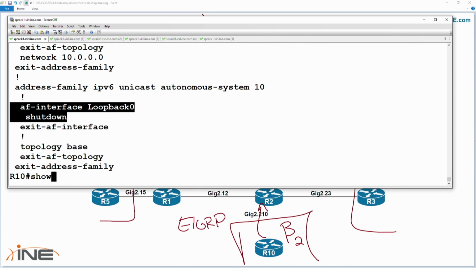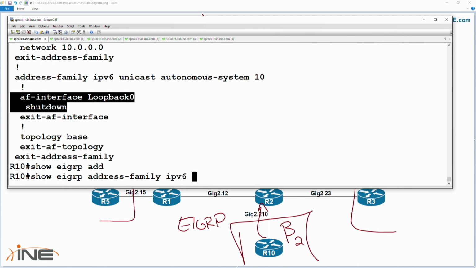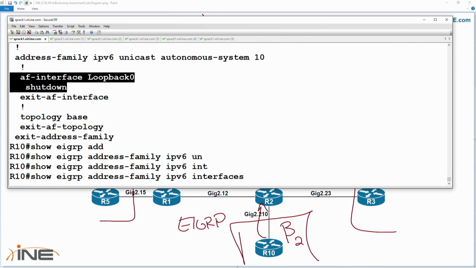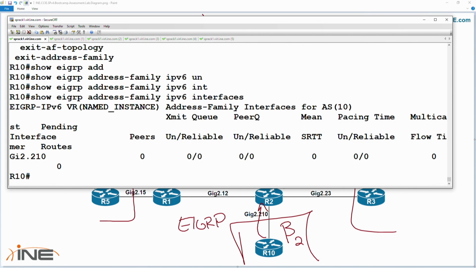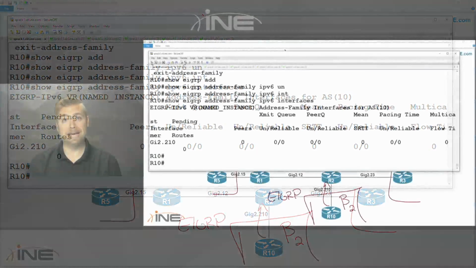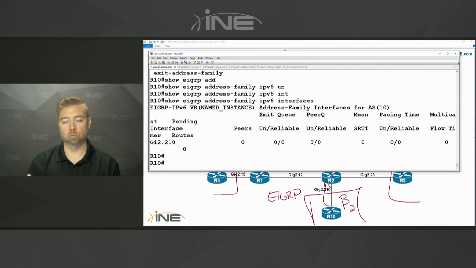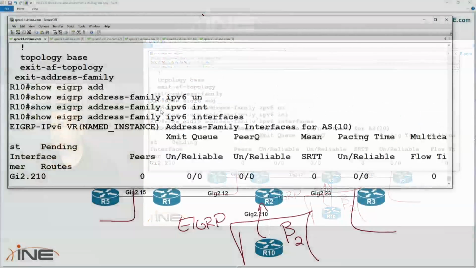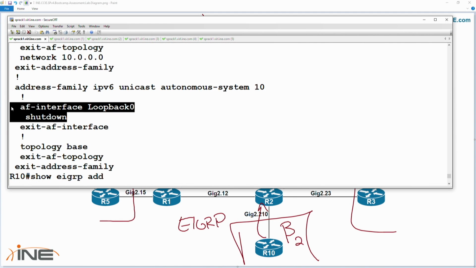So again, if we look at the show eigrp address-family ipv6 interfaces, now we should see that the loopback is not being advertised. Okay, this is different than it being a passive interface, where passive means you're advertising it into the topology, but you're not sending hellos out the interface. When we say the AF interface shutdown, this is like removing it from the network statement under the IPv4 process.